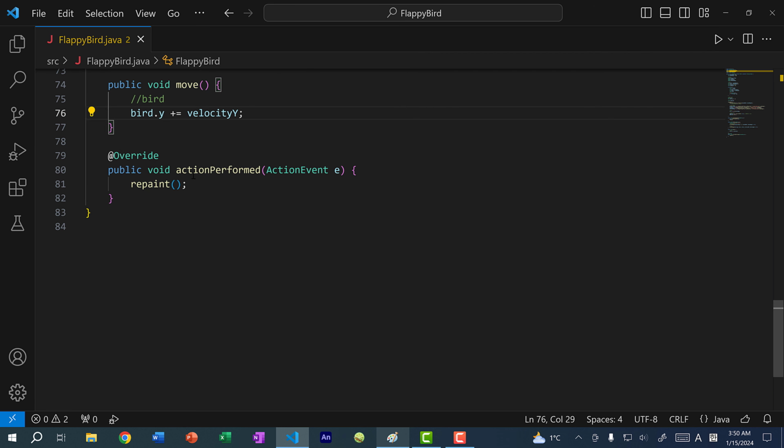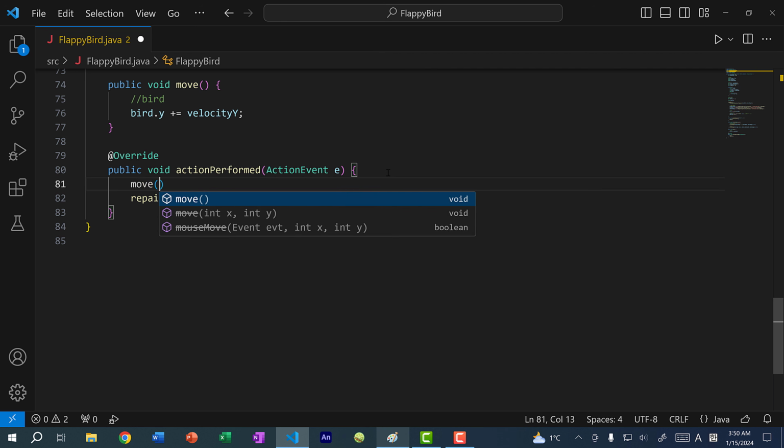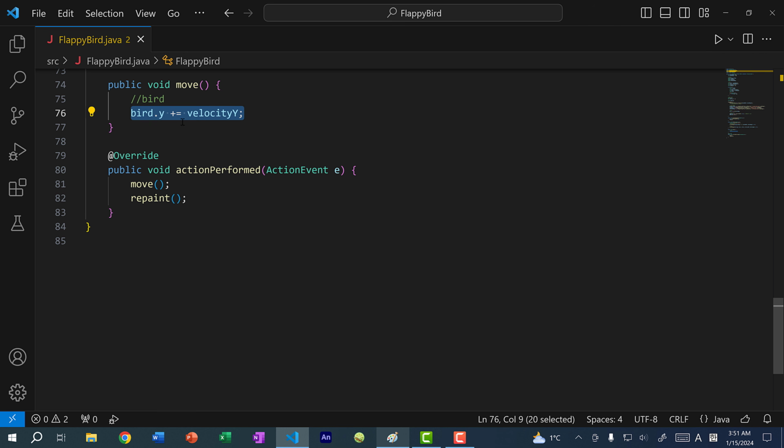And then within our action performed, before we repaint the screen, I want to update the position of the bird. So I'm going to call the move function. Again, this action performed runs 60 times per second. So 60 times per second, we are doing move, then paint, then move, then paint over and over again. Every frame, we are updating the bird's y position. So it's going to move upwards at a rate of -6 pixels per frame.